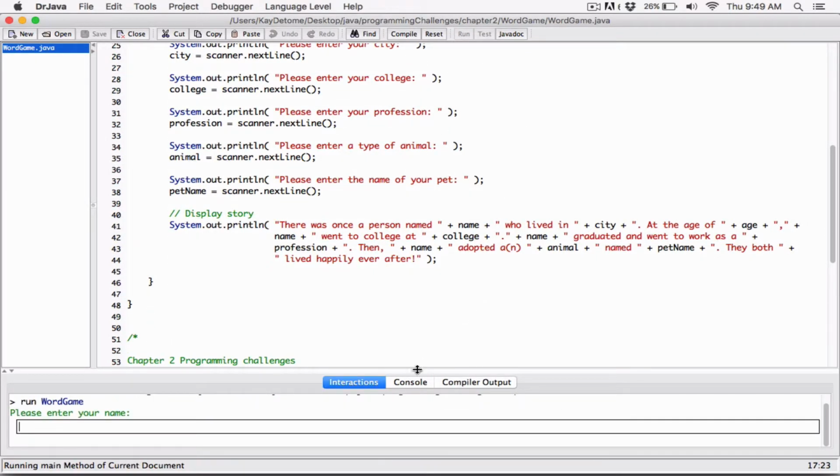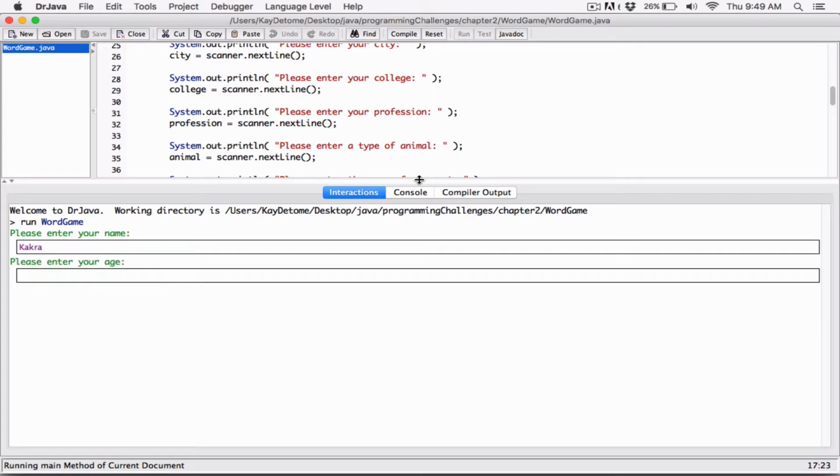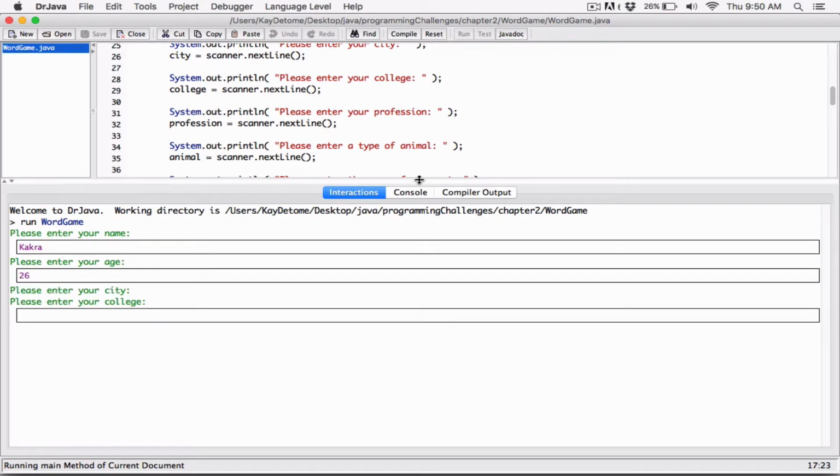All right, so it's asking us the value. So please enter your name. I'm going to put Kakra. Please enter your age. I'm going to put 26. Okay, so there's a problem. All right, so let me explain this.